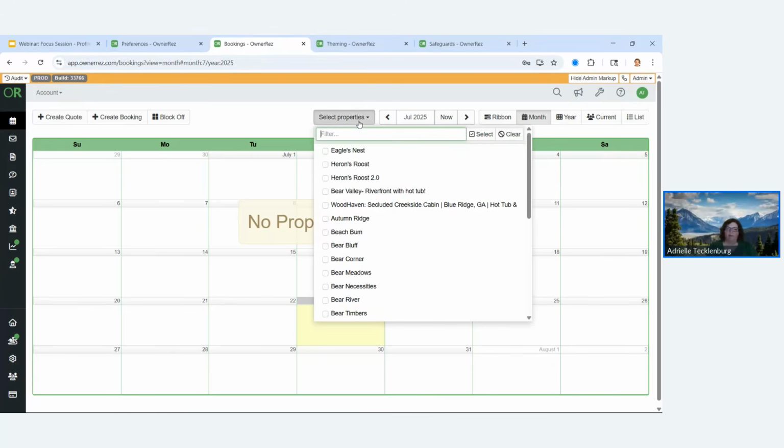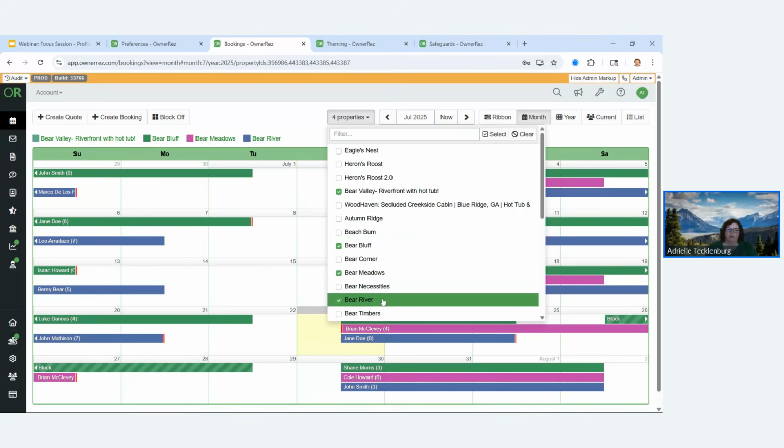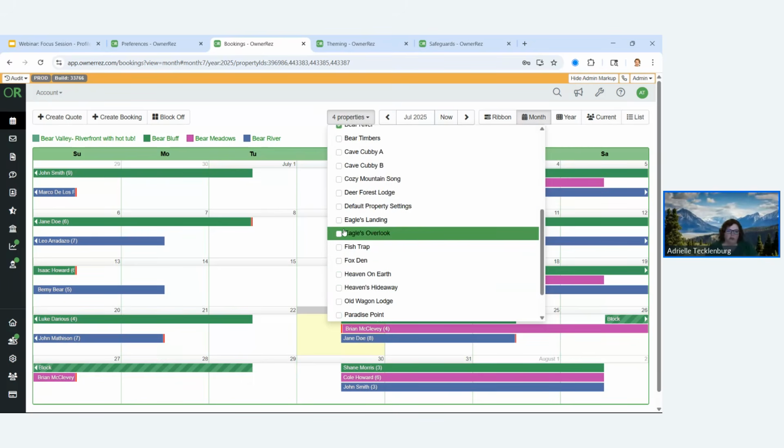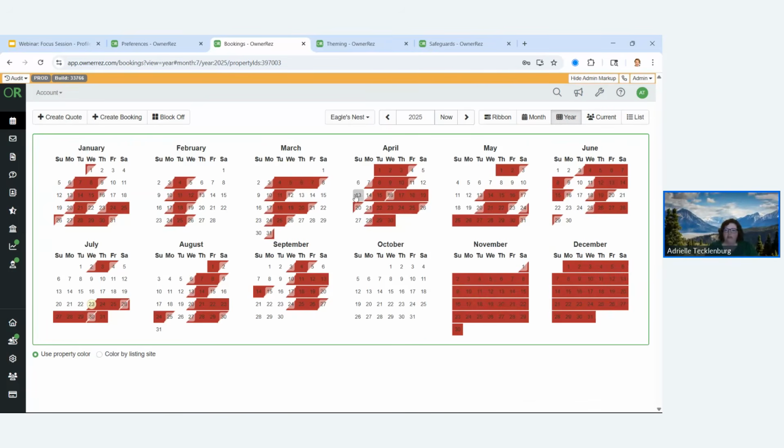There's the month view, which looks like this. And if you have multiple properties in your account, you may need to select which properties should show on this month view. You are limited because there's only so much space on each day. So if you have a ton of properties, you're not going to be able to see all of them on this page. I think you can select 4 to view at the same time to see all those bookings on here. Then there's the year view. With this view, you'll see 1 property at a time. You can select here which property you want to see, and it shows you the entire calendar year.